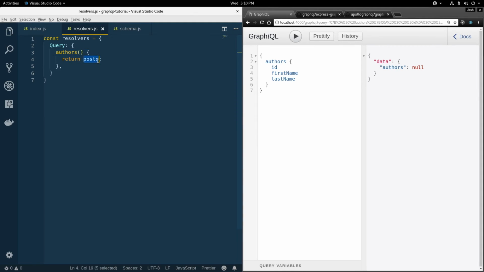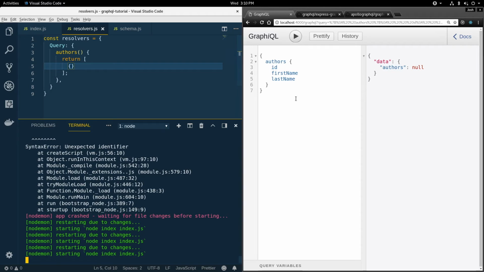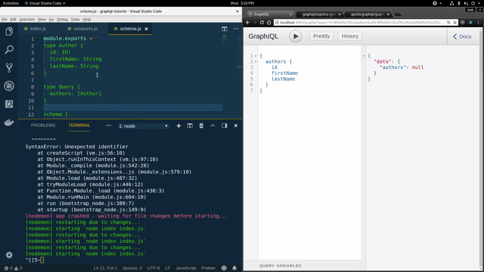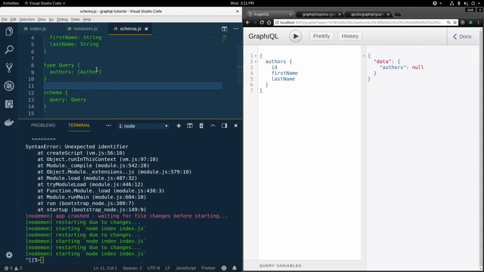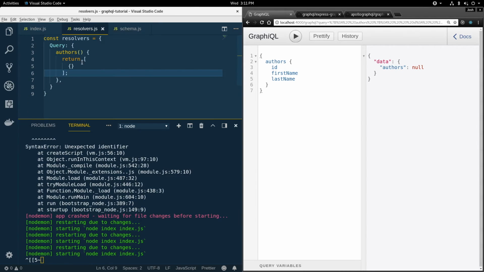I'm not going to cover that here. So let's go ahead and create a resolver. The authors resolver is going to need to return an array of objects that look like that author type we just created. So it has an ID, a first name, a last name. So here we're going to return an array of objects with an ID, first name, and a last name.